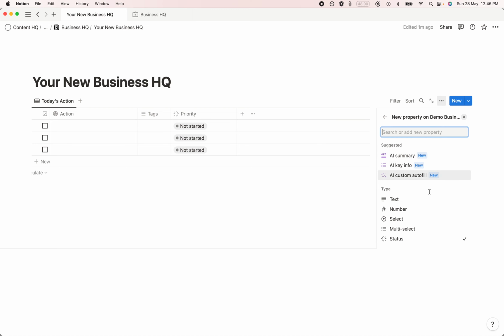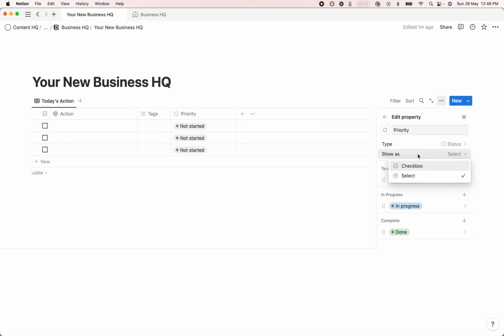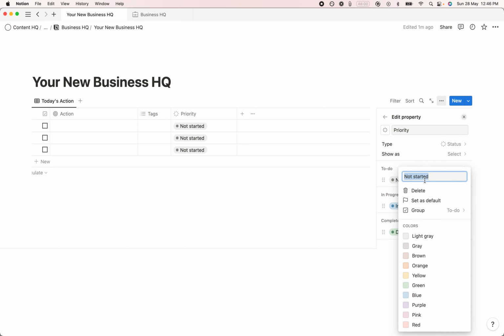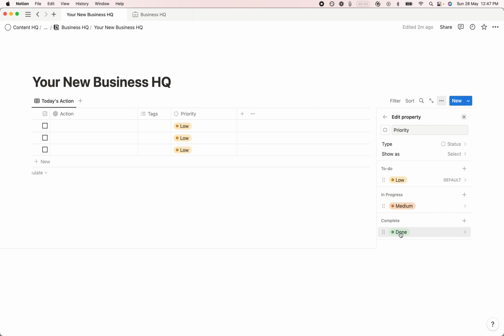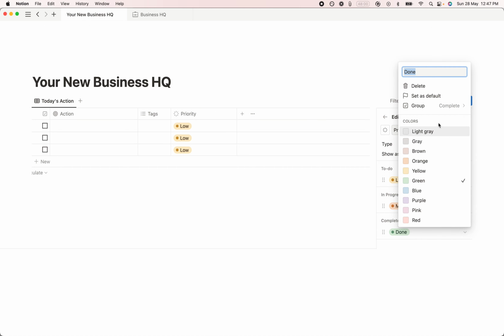Oh, can I change it actually? No. Show as select. Cool. We'll do low, and I like for low to be yellow, and then move it. Medium, orange. I'm a visual learner, so. And then I'll say urgent. Red. I don't really like using that word urgent, but for the sake of this, we'll do it.